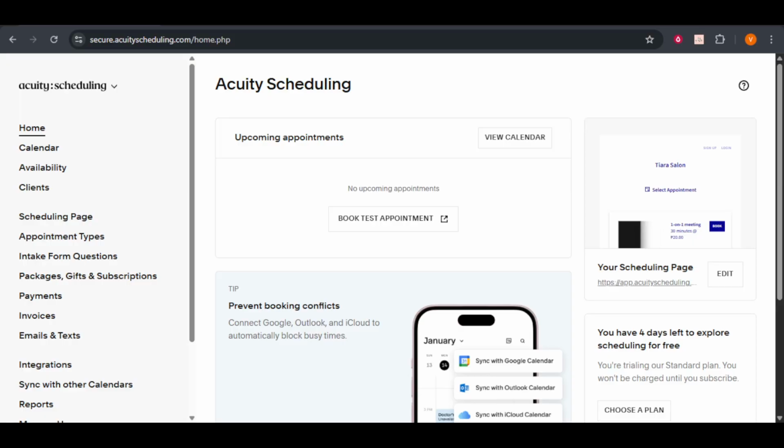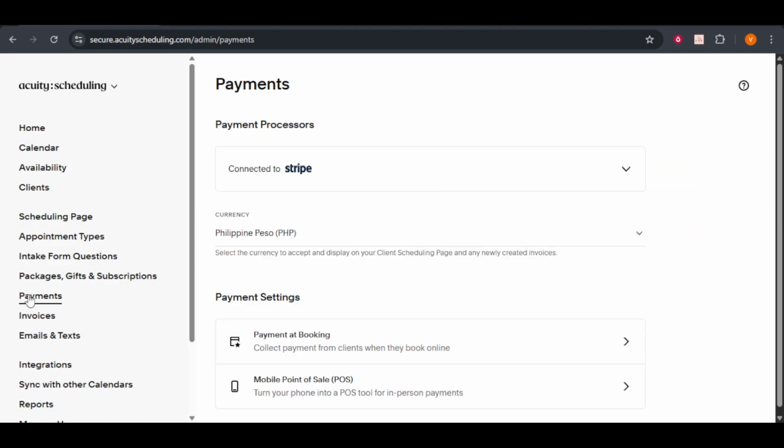First, you'll want to start by navigating to the payment settings. You can find this option in the left-hand menu of your Acuity Scheduling dashboard. This is where you'll manage all your payment preferences and ensure everything runs smoothly.